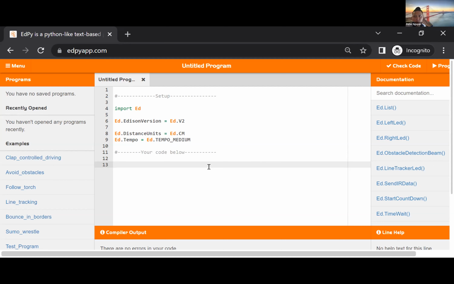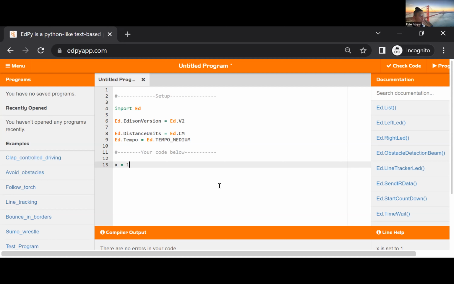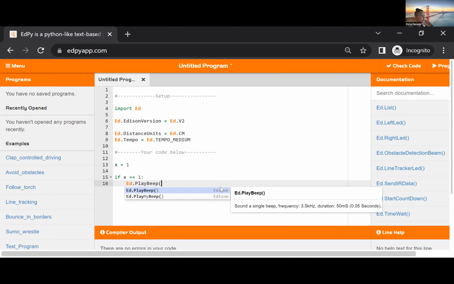We did work on some variables a few weeks earlier in the previous lessons. So let's quickly explain a few things. Let's create a variable and just call it x. X is a good name. We can check if x is equal to 1. Let's try playing a beep. Play beep. It's a simple one.